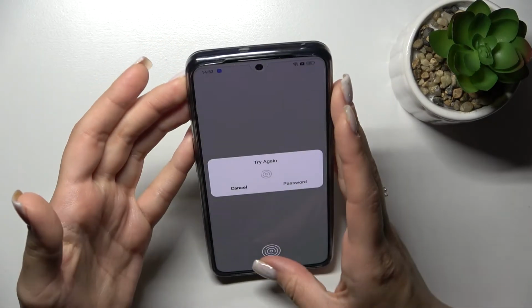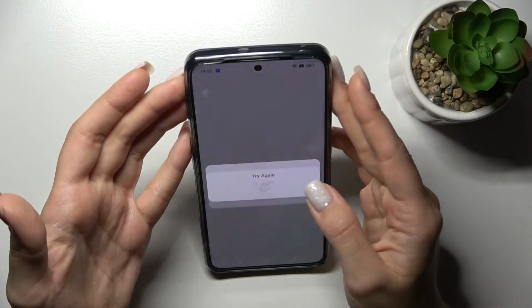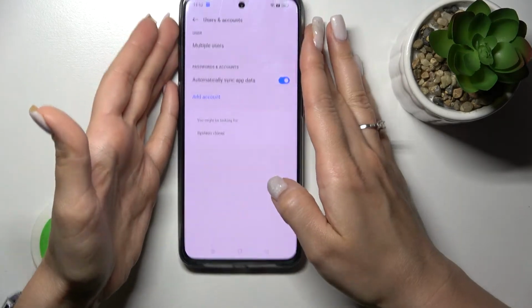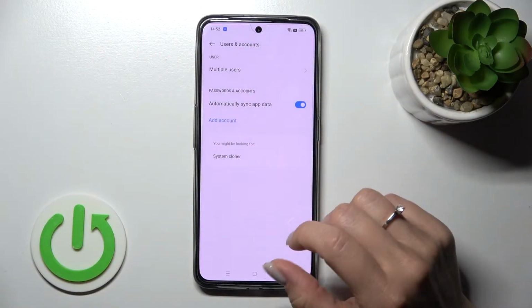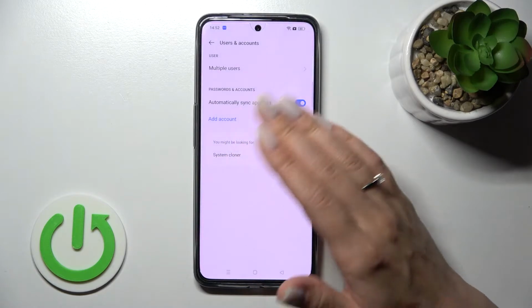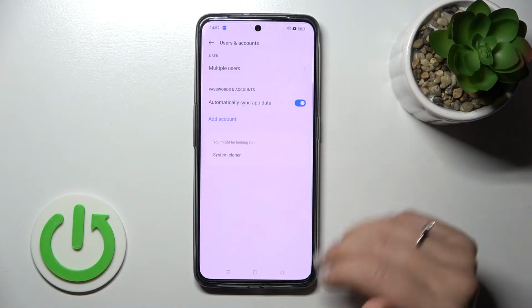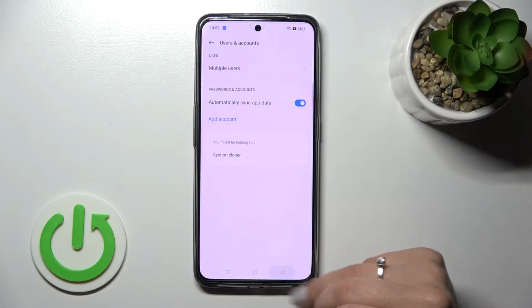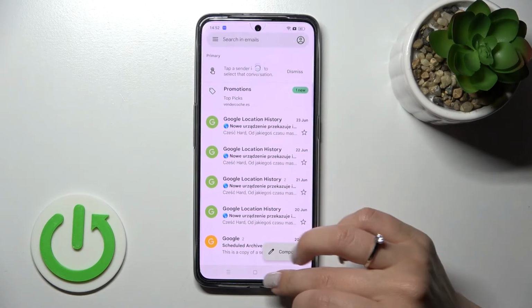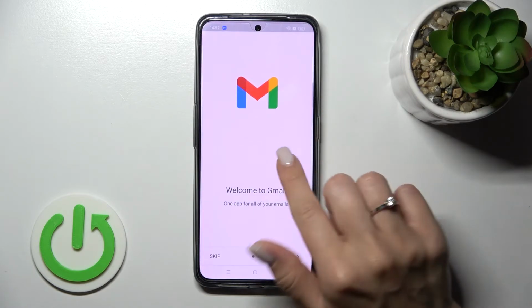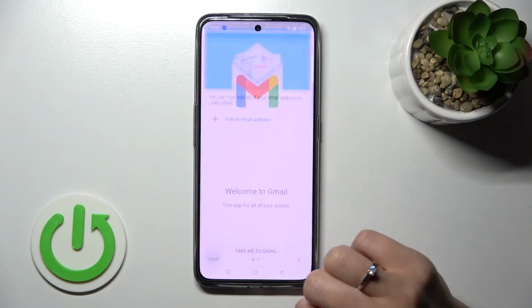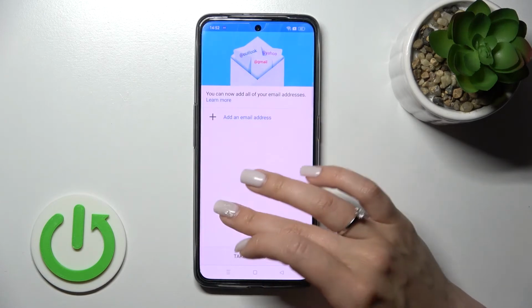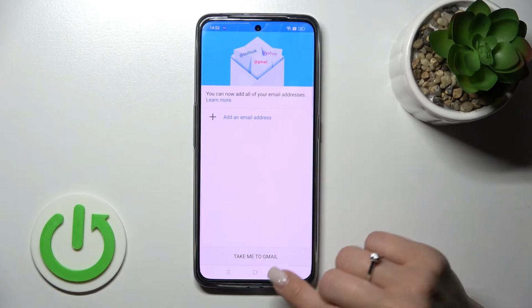So I should verify that it's me. And now we can see that in Google account settings we just have the other logged in Gmail accounts, and let's go back here to the application, and now we can see that we have successfully logged out from the Gmail account in the Gmail app.